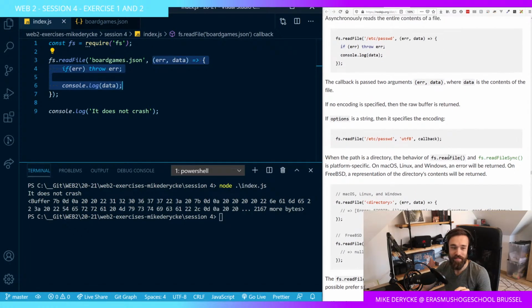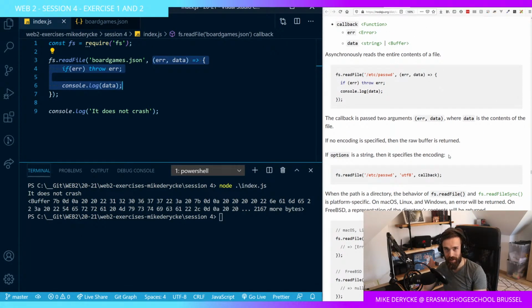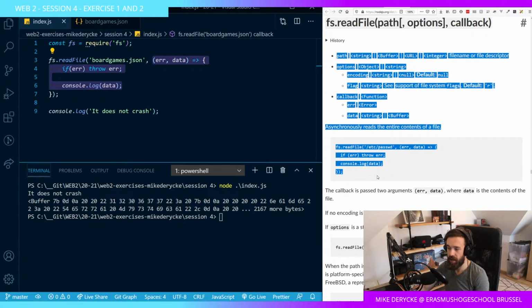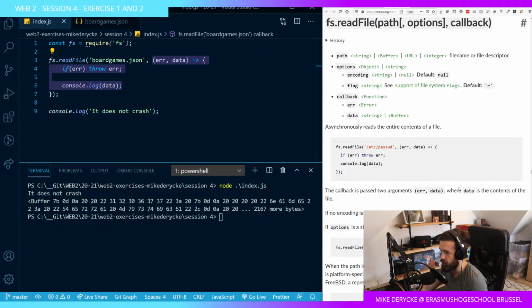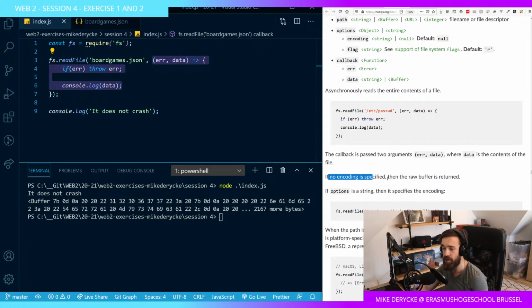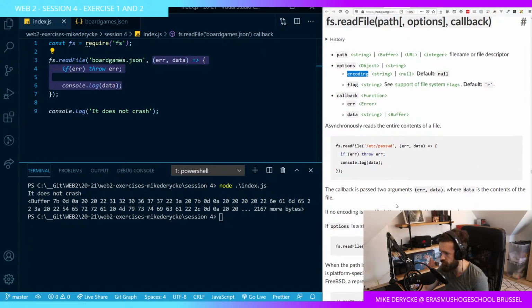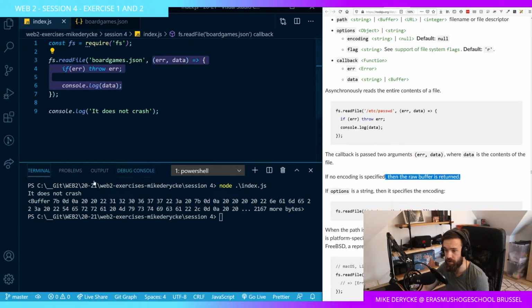If we go down a bit. Again, read documentation. I cannot stress this enough. Some people start with this. They go to here. Okay, I got it. Oh, buffer. I don't know what to do now. Just keep going. The callback is passing 2 arguments, error and data, where data is the content of the file. If no encoding is specified, again, what is encoding? Go back up, options, encoding. Okay, then the raw buffer is returned.